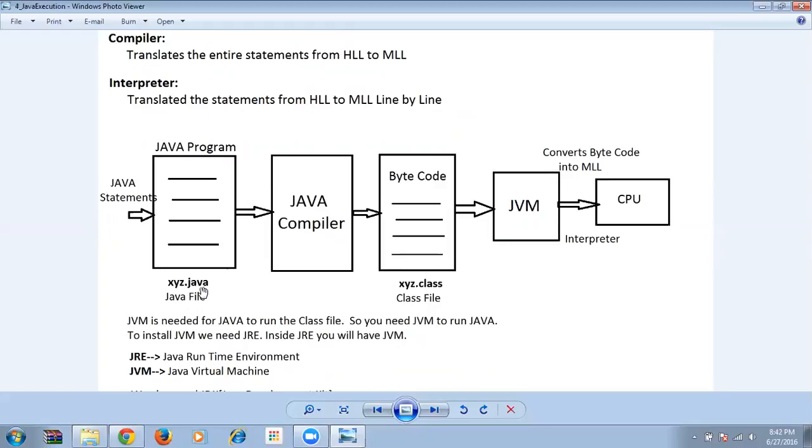The programs we write are called Java statements. In Java we have both compiler plus interpreter. In olden days, a language was either of compiler type or interpreter type, but Java is a combination of both compiler plus interpreter. To increase performance and also to make it more secure, they made it compiler plus interpreter level.